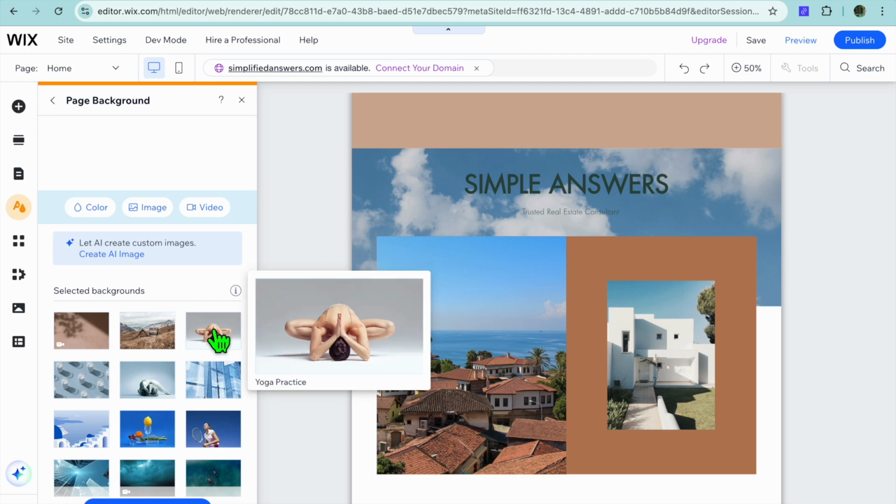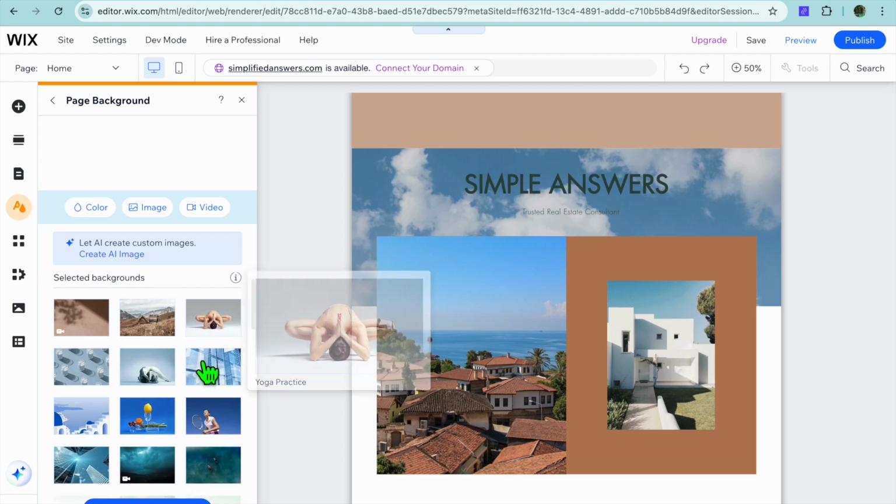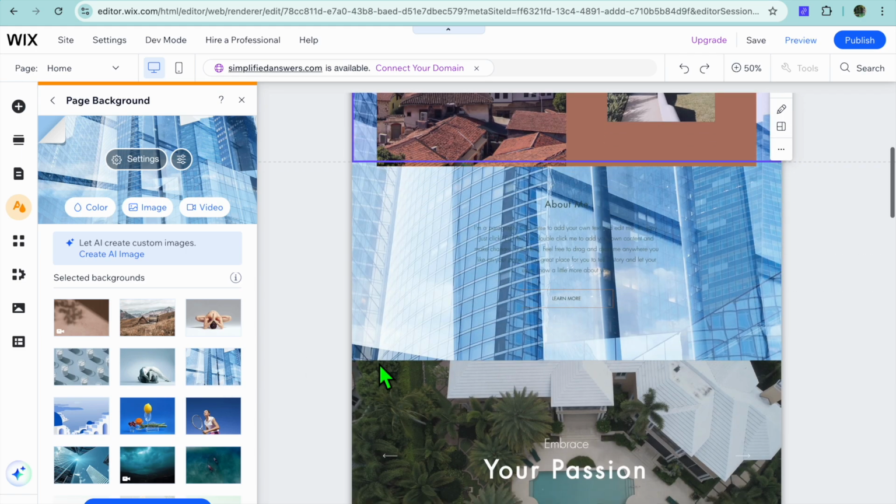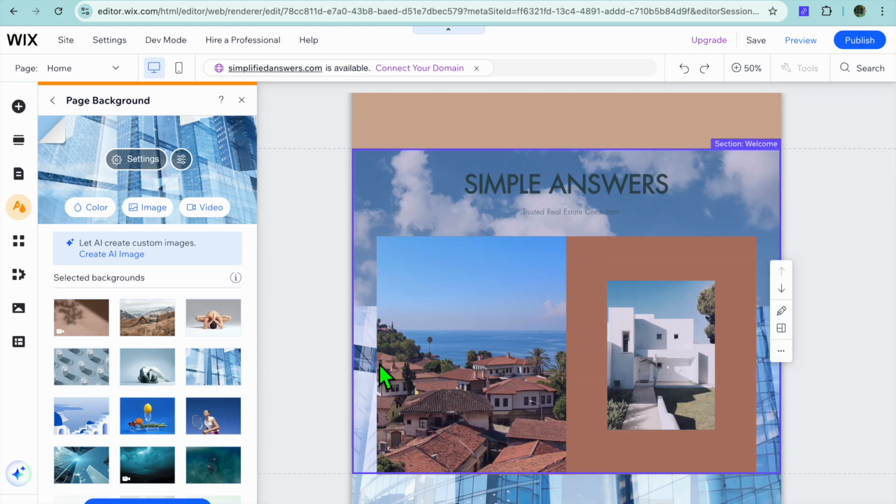But we are going to be selecting, for example's sake, let's say this image right here. You can select the image. After you have selected the image, you can see that it has changed the background for the current page.